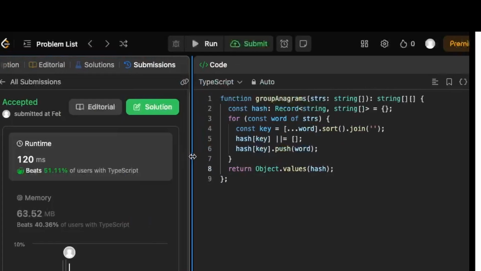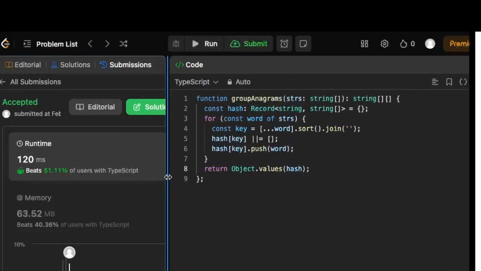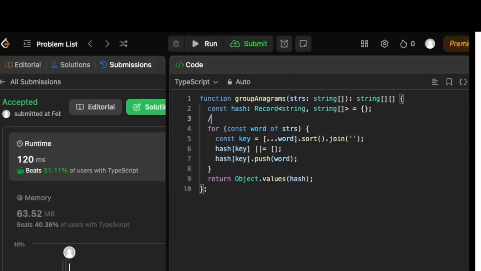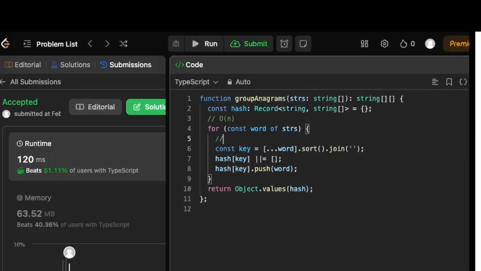Perfect. All right. So now let's talk about the runtime complexity of this. So we have our loop, which is going to be O of n. We also have this inner sort, which is going to run big O of m log m, where n is the length of the strings array and m is the length of the longest word. So the overall time complexity is going to be big O of n times m log m. And the space complexity is going to be big O of n, because we are creating this hash to store all of our words.